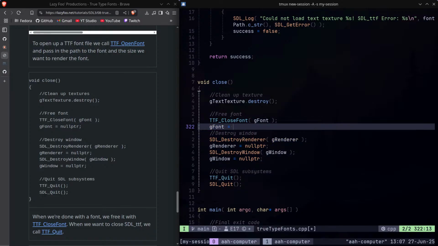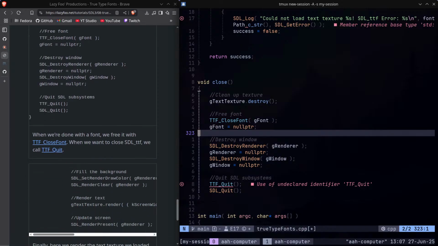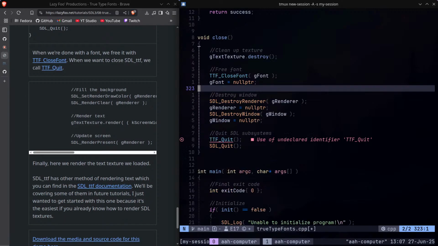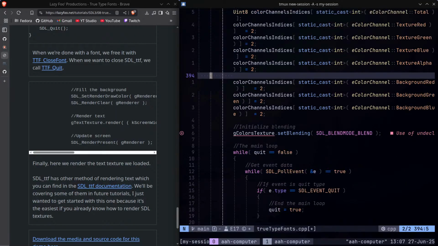G font equals null pointer. When we're done with the font, we free it with TTF close font, and when we want to close the TTF, we call TTF quit. Alright, now we just need to go to the main.